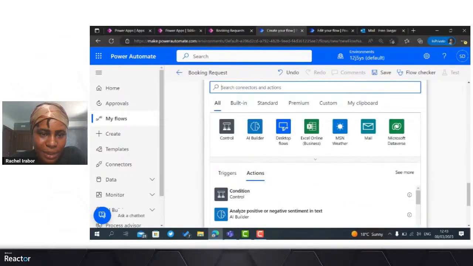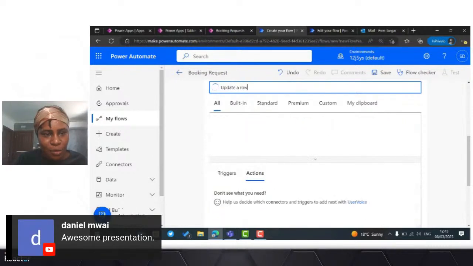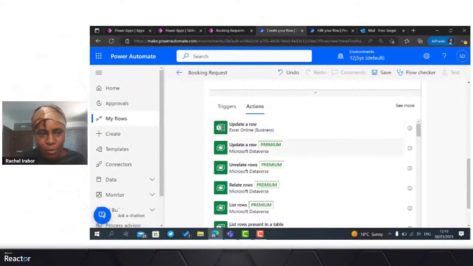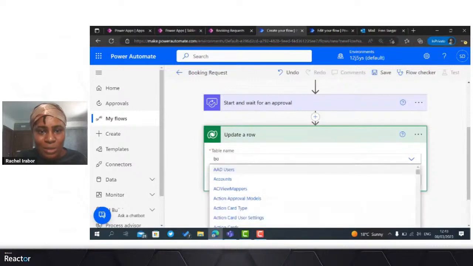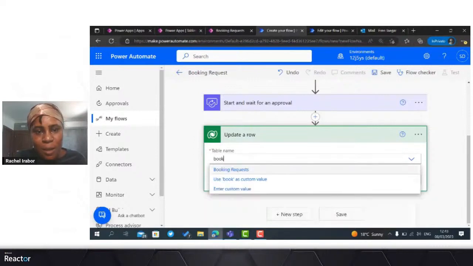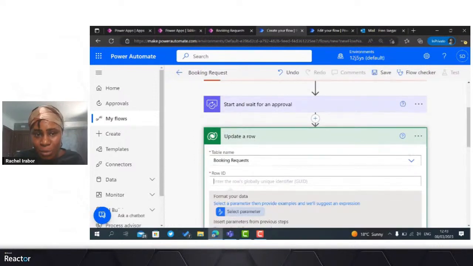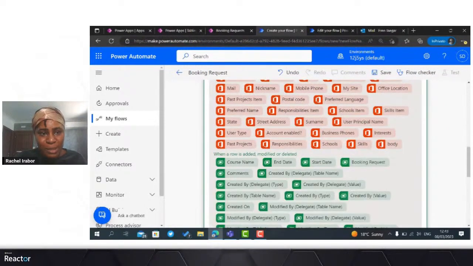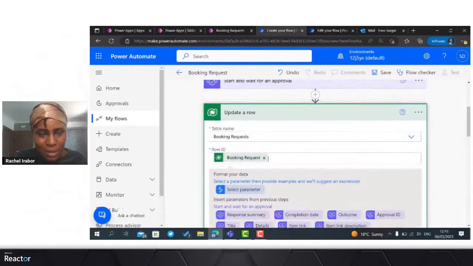So we're going to add a new step, which is update the row. What is happening here is that the information that is added from the approval flow, we want it to show inside of Dataverse. So this is the connector we are connecting to, and the table name is booking request, which is the same table we used in the trigger, and the table I also showed you on Dataverse. So the row ID is going to be the booking request, which I told you is the unified identifier in that particular table.